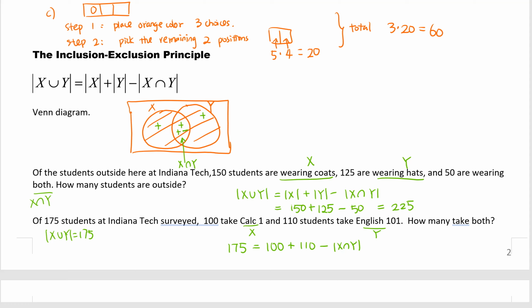Okay, so what do we get? Well, we can move this to the left. Then we have X intersect Y equals 100 plus 110, and we can subtract 175, right? So that's why we get 210 minus 175. The answer is 35. So far, so good, everybody?